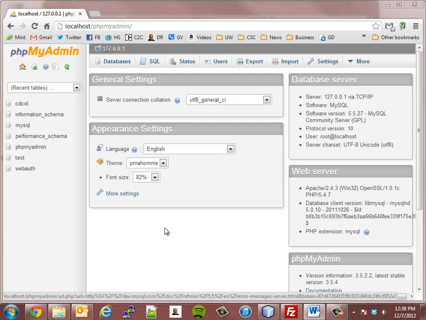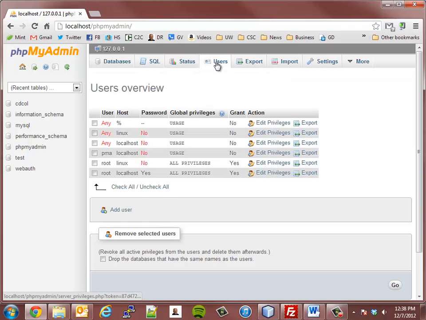a new database. And what's really nice is with this new version of phpMyAdmin, we can actually do that all in one process here. So go ahead and click on users, and then click a button that says add user.